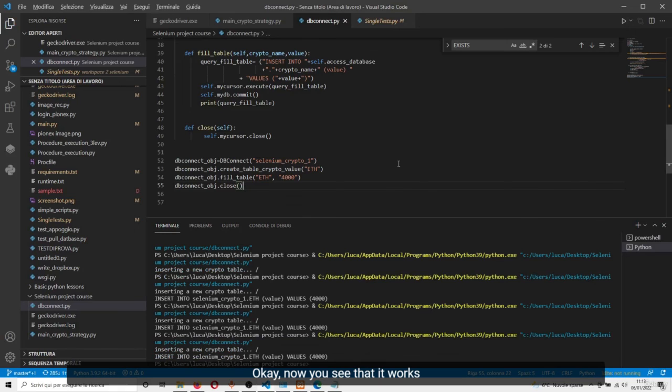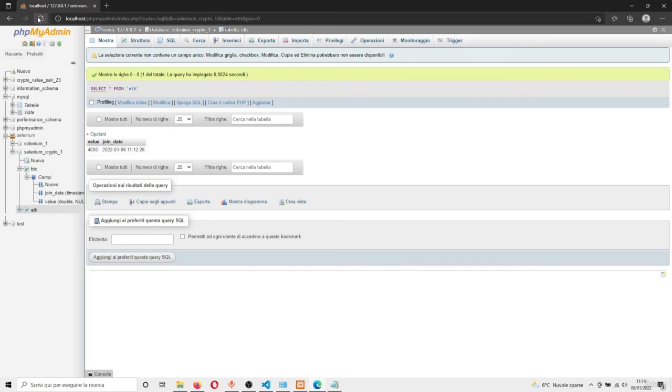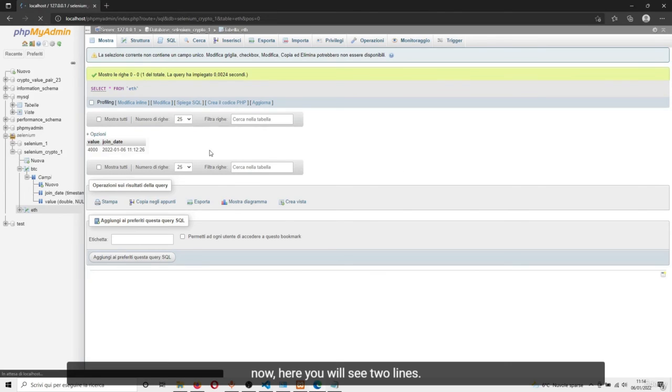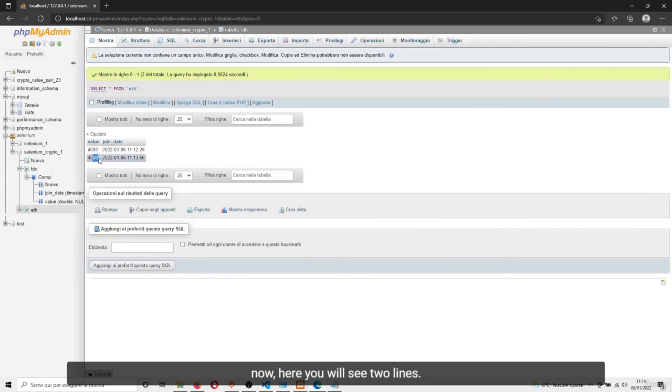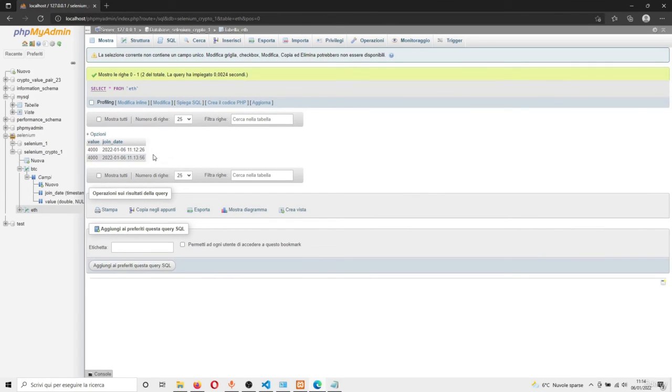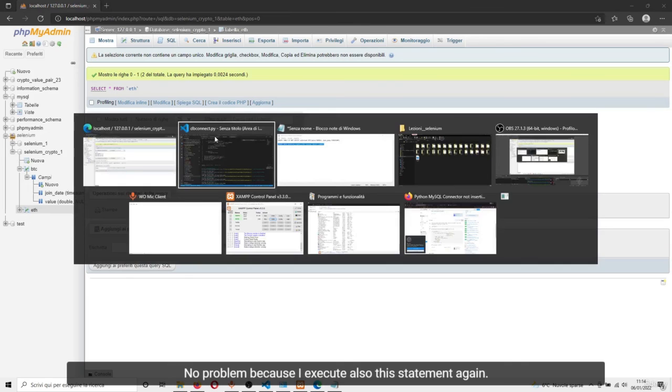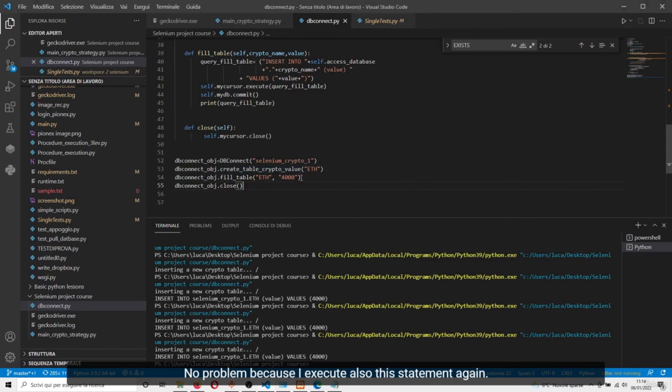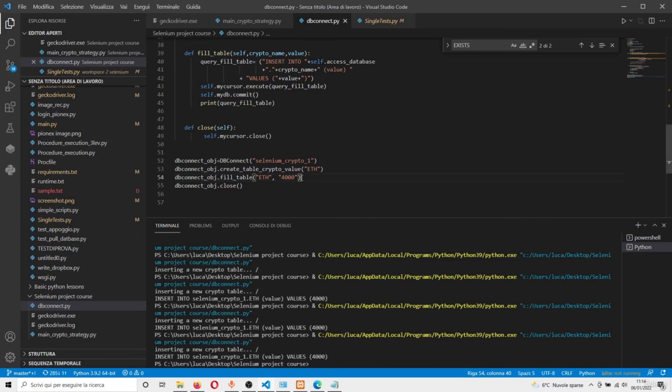Okay, now you see that it works. Now here you will see 2 lines, but okay, no problem, because I executed also this statement again.